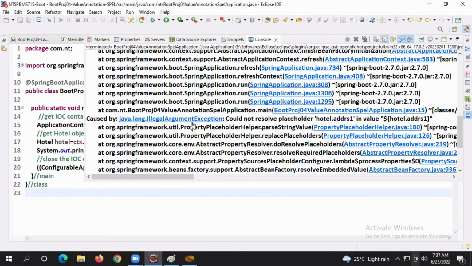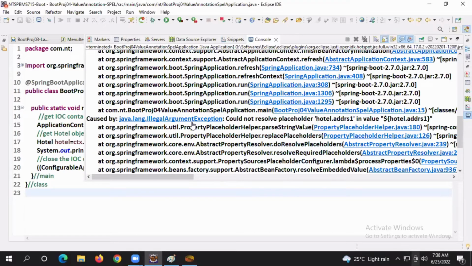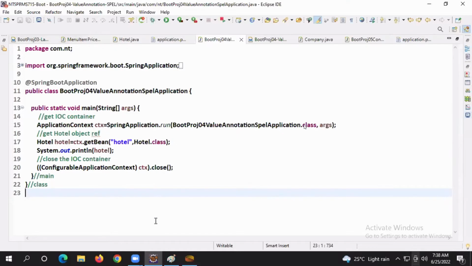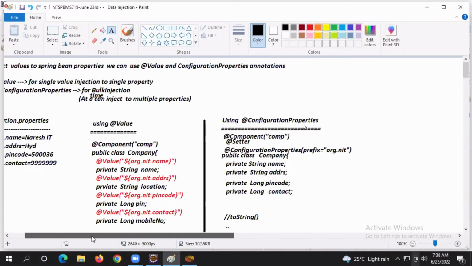Illegal argument exception. While working with @Value, if a wrong key is specified in the @Value annotation, you will get illegal argument exception. Comfortable, guys? Everyone getting my point there or not?